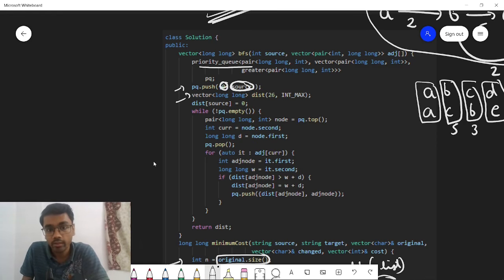Then we are initializing the distance vector. Everything will be initialized with int max, because we need to find the minimum distance. To compare with the minimum distance, we need to initialize it with as large a value as possible. That's why we are initializing it with int max. Now the distance from the source node to itself will be 0. So we are doing that only.